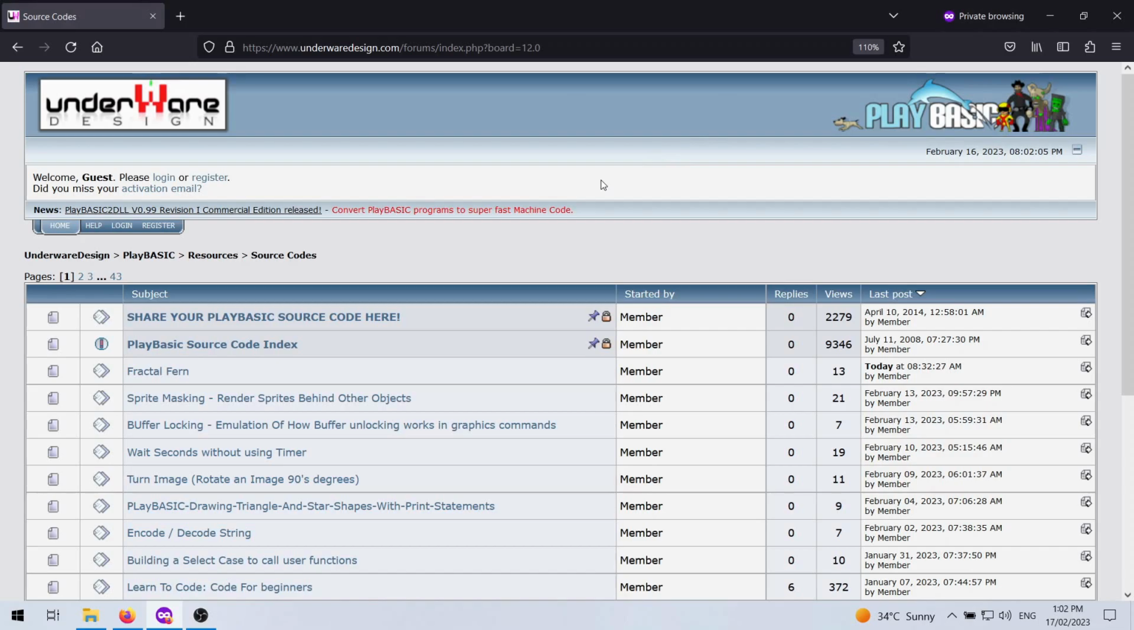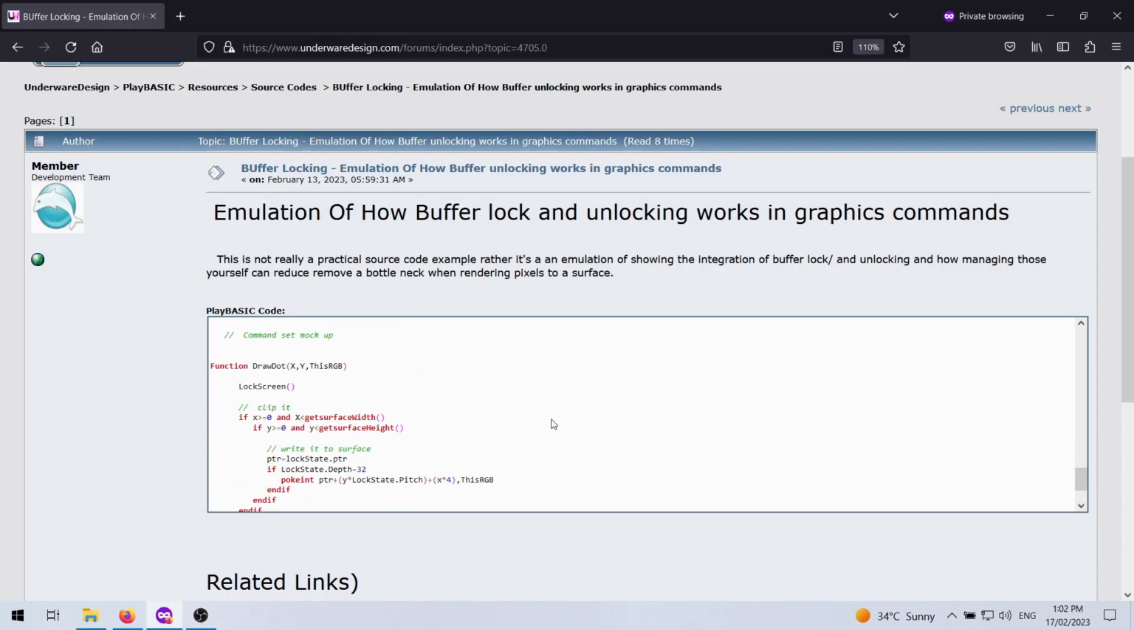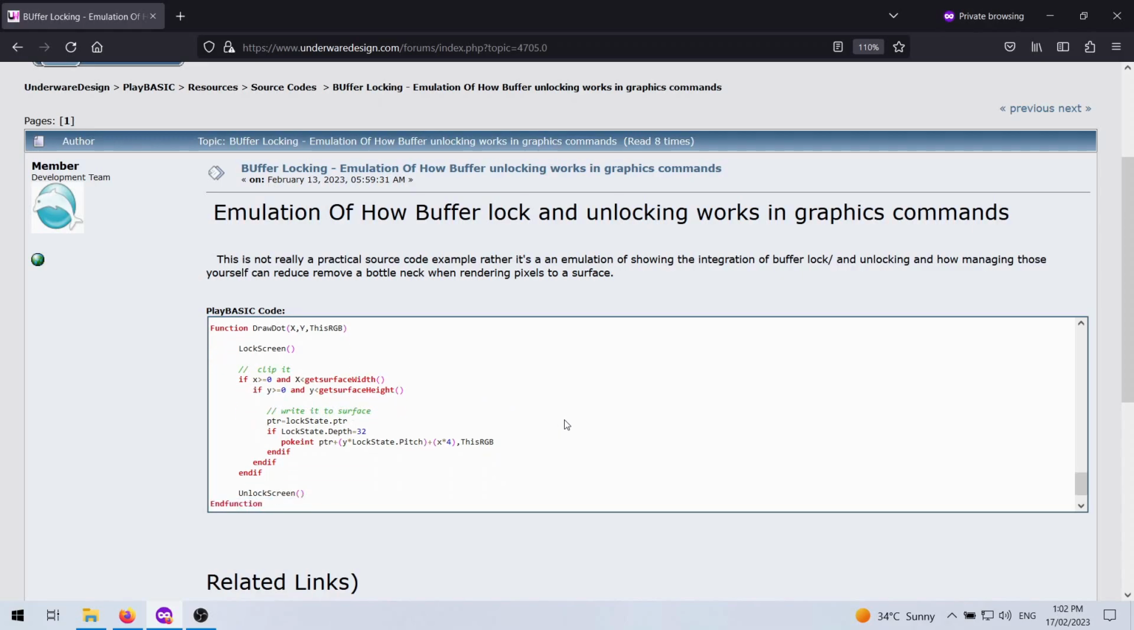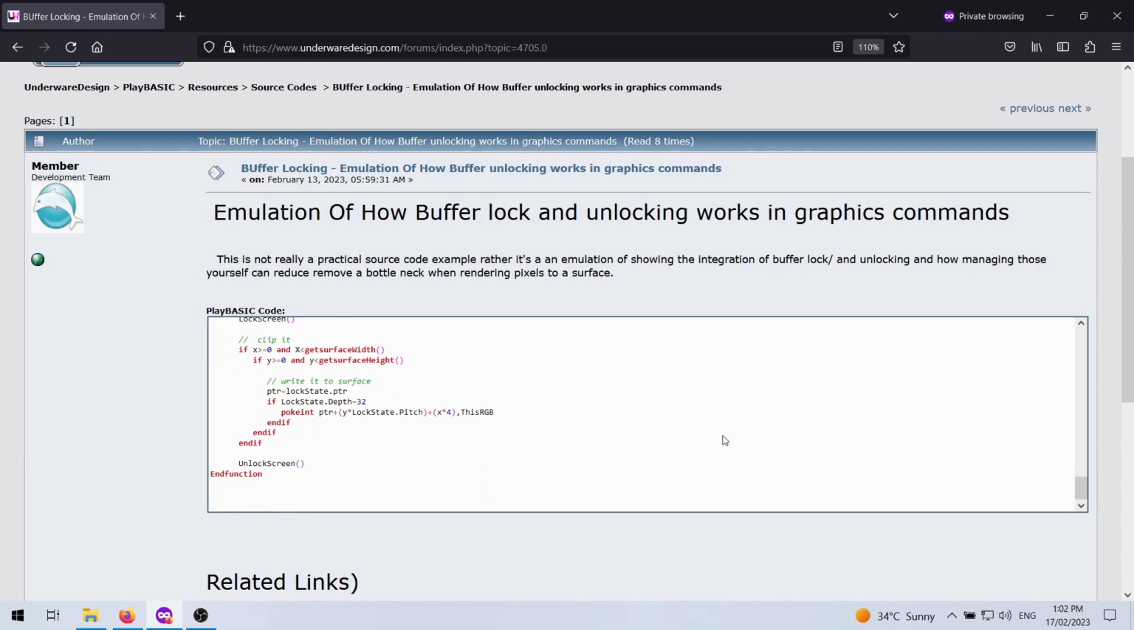So in keeping with that same idea, I wrote some more examples. One was about buffer locking, and kind of gives you an emulation of what this stuff is really doing internally. We make up a pretend lock buffer unlock screen, we're calling it in this demo. I'm going to draw a dot to simulate what drawing a dot does. In real life, the clipping is done, and then it's actually locked if it needs to be locked.